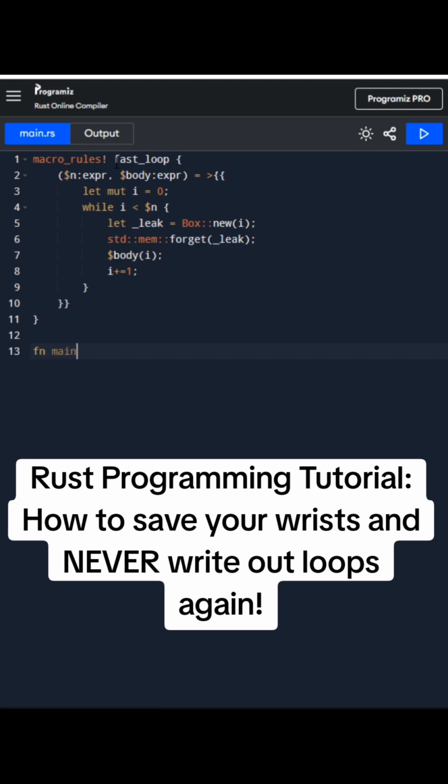Let's create our main little function here. This is the awesome part about Rust: now we don't even have to write out the loop anymore. We can just do fast_loop!, and then we could do 5, pass in the iterator, and then do println!("my epic fast loop"), and then boom. So let's see if that works.